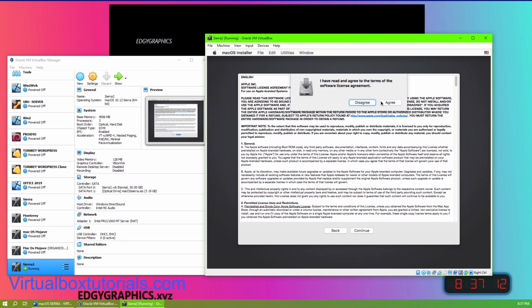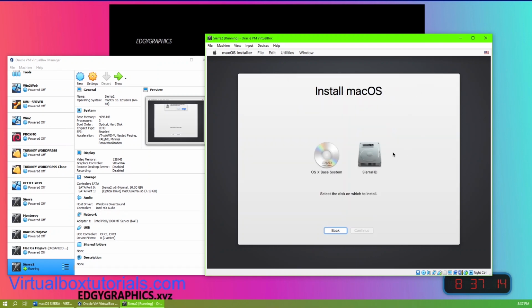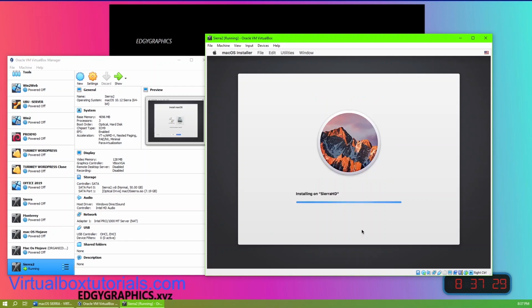Hit continue, accept the license, agree. You should scroll down and read those, the bylaws that we sometimes do choose to pass. So we're going to go to Sierra. And there's our disk. Hit continue and expect a good 30 minutes or so. Maybe less, maybe more, but not too long. Sierra is pretty lightweight. It's nice.